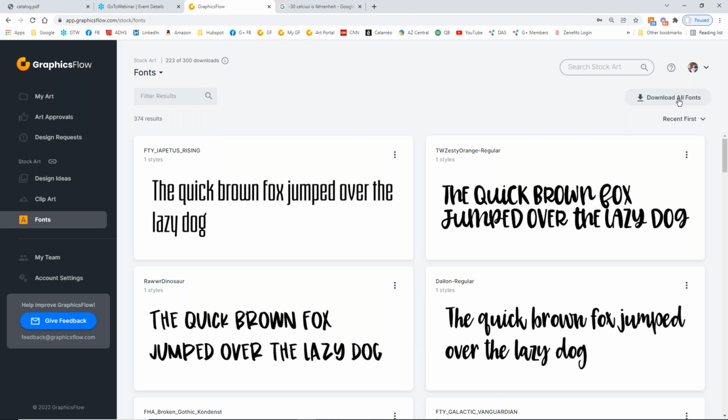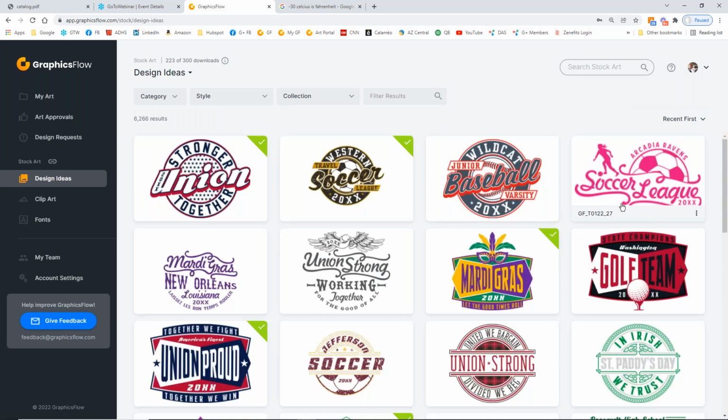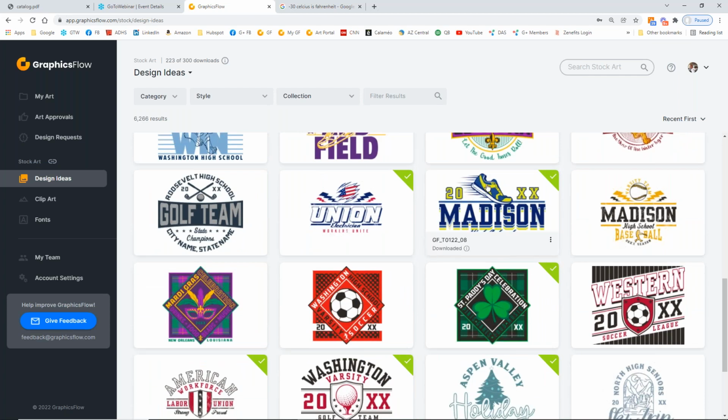So the way we're going to search for a graphic here in our GraphicsFlow account is we're going to go to Design Ideas, and we're going to look at the new drop that just dropped. I'm going to scroll down, and the graphic I selected was this one right here, this Madison design. We're going to select this Madison design, and you'll notice the Madison design has a green check next to it.